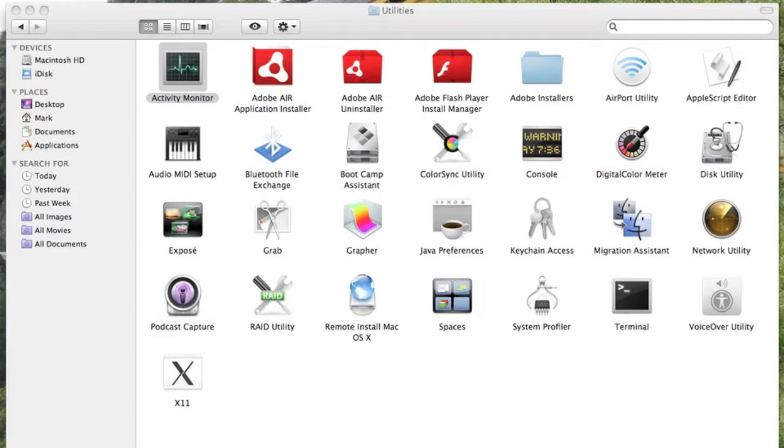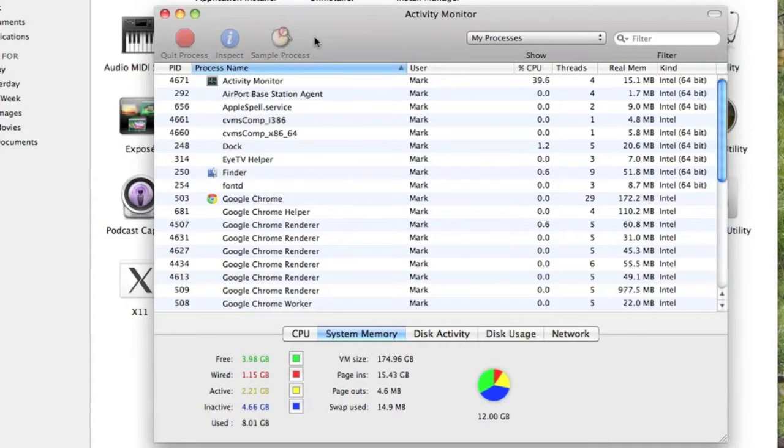Hey guys, in this video I'd like to show you a couple of utilities on Mac OS X Snow Leopard. It should be the same on pretty much all of the Mac OS X versions, apart from a couple of differences. So I'm going to be taking a look at Activity Monitor and Network Utility. Let's take a quick look at Activity Monitor first.